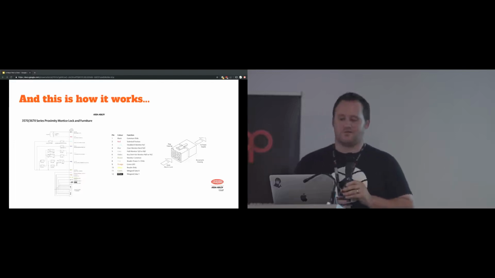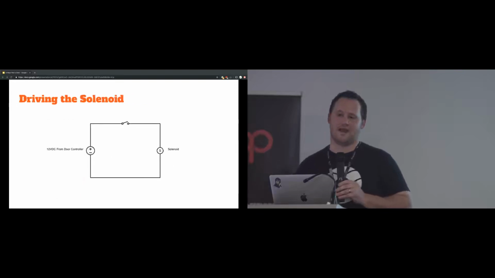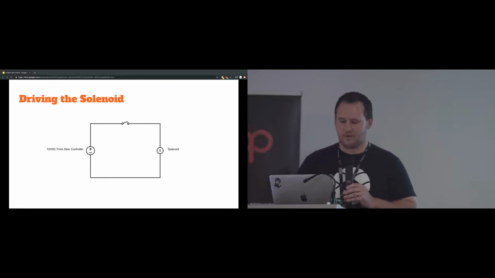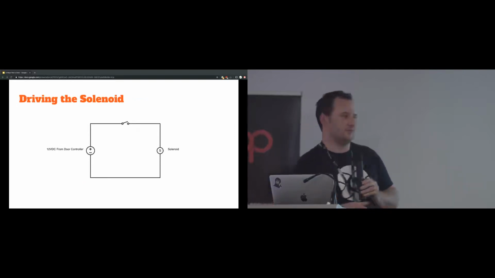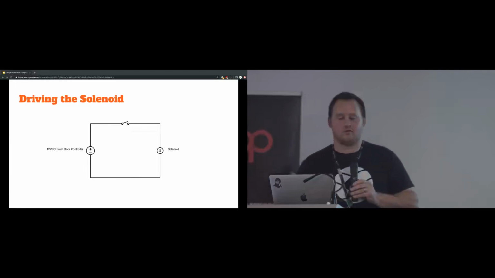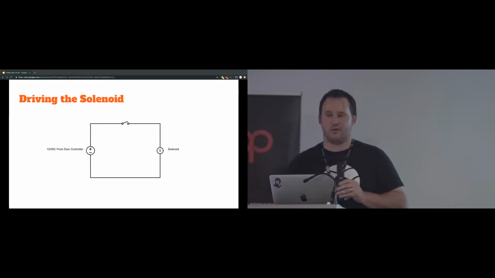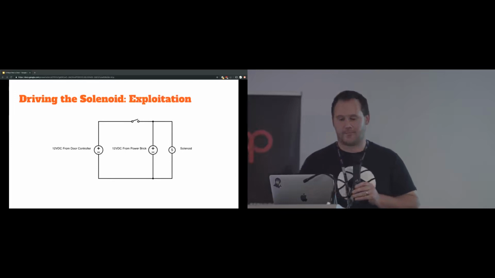There's several other wires that do some interesting things in the door. They sense the state of the door and the latch and the lock. I'll talk about them a little more in a moment. So this, at a super simplified level, is what's happening when you unlock a door using a solenoid. The door controller decides that the door is allowed to open, it closes a relay, this puts 12 volts DC across the solenoid, and the door unlatches.